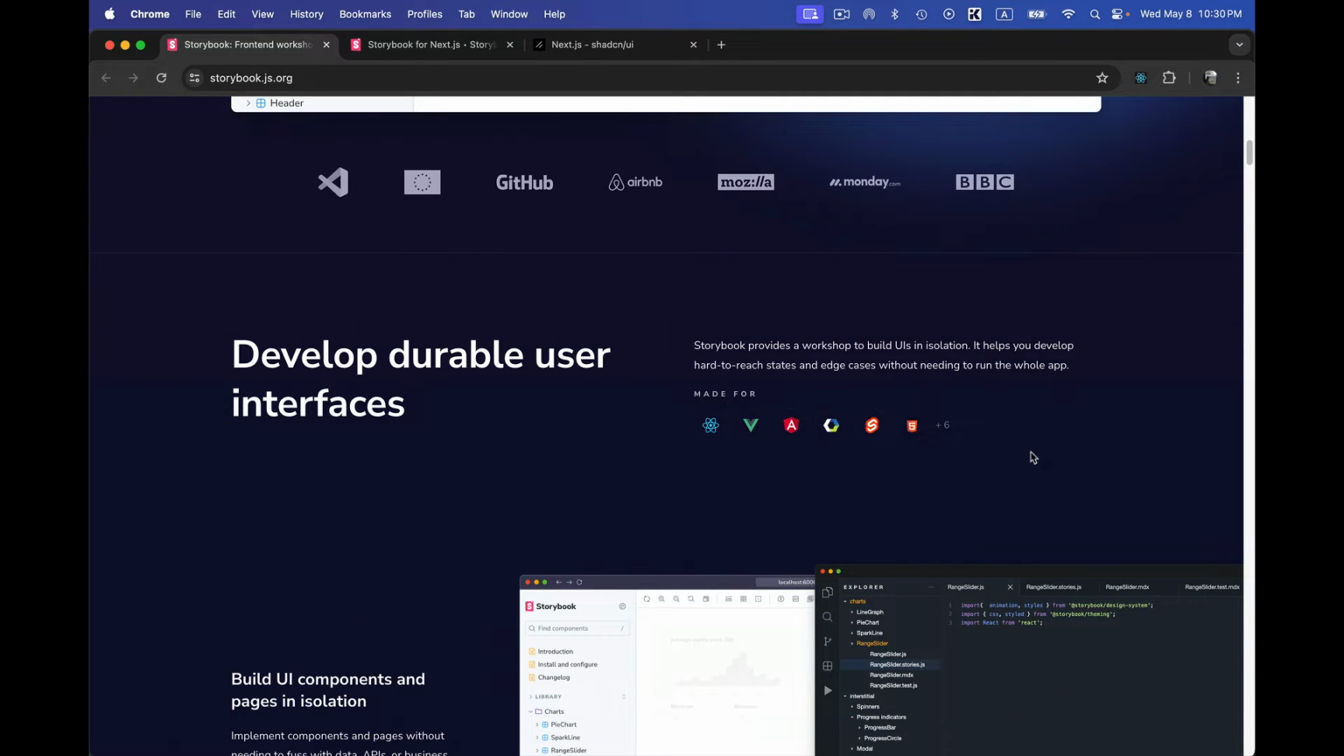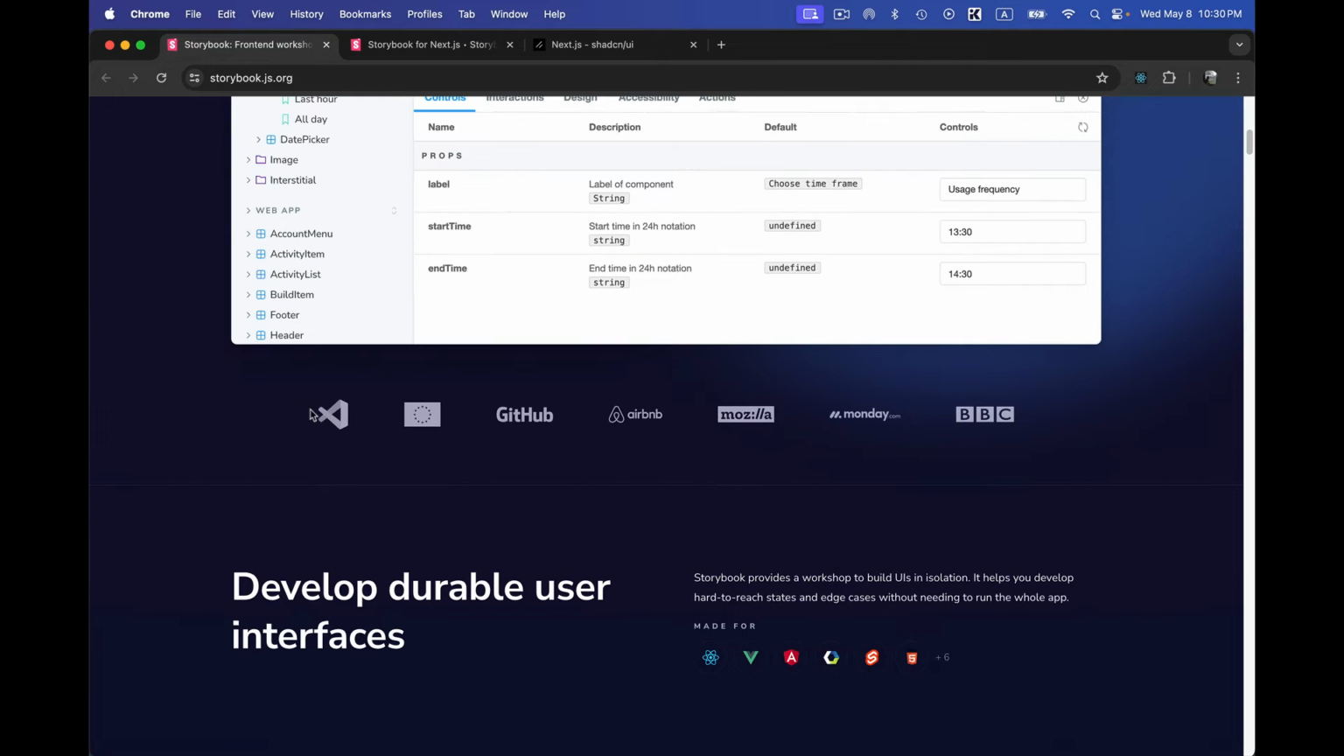It provides a lot of things and supports a lot of technologies that we can configure with, and it is supported by a lot of big companies like VS Code, GitHub, Airbnb, BBC. All of these companies use Storybook for documenting their UI components.